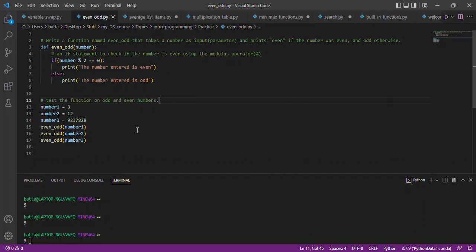Now, let's test out this function that we have just written. So test the function on odd and even numbers. We create three variables, number 1, 2, and 3, and we assign the values 3, 12, and this number here. All right. So each time, we start by calling the function that we have just defined.